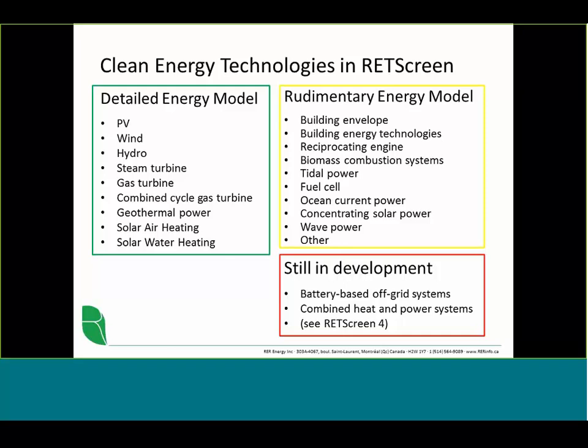There's a more rudimentary energy model available for the building envelope, building energy technologies, reciprocating engines, biomass combustion systems, and then some more exotic energy systems like tidal power, fuel cells, ocean current power, concentrating solar power, wave power. And if your project doesn't fit into any of those, you can kind of jam it into a catch-all other project, which doesn't allow you to enter a lot of energy modeling details, but allows you to at least use the financial and greenhouse gas emissions reductions analysis of the tool.